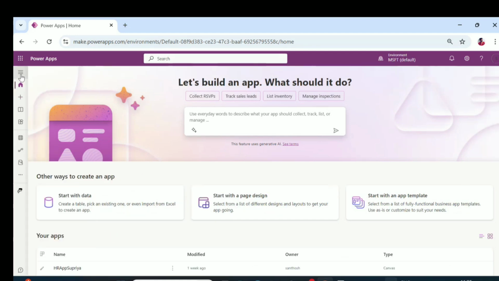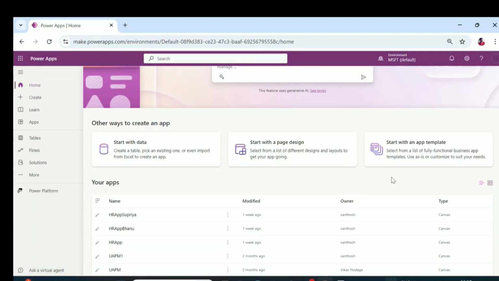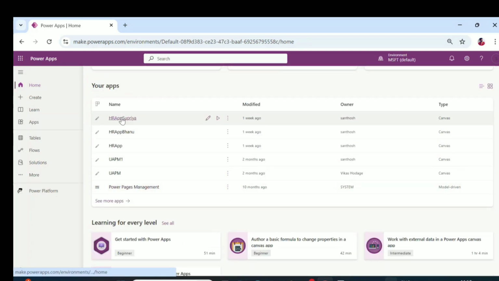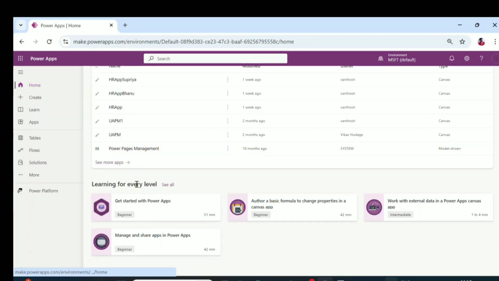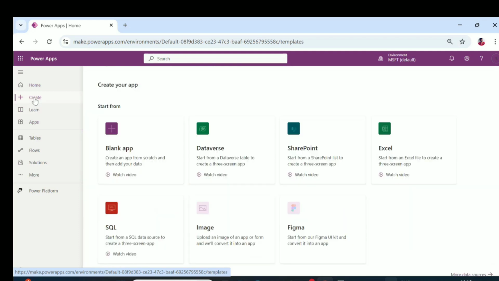And in the hamburger menu, you'll be having these features like home, create, learn, apps, tables, flows, solutions, and many more. We'll go in detail. So when you click on the home, this is your home screen. Here you will be having your apps, all the apps that you have done here. Okay. And after that, there are shortcuts which are used to develop the application. And you can create an application by clicking on the plus create here.